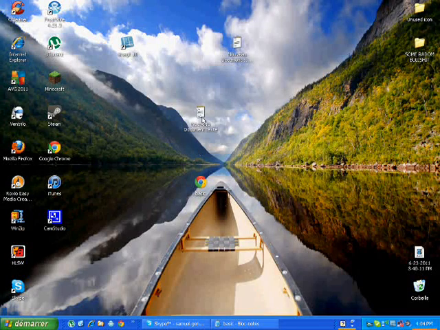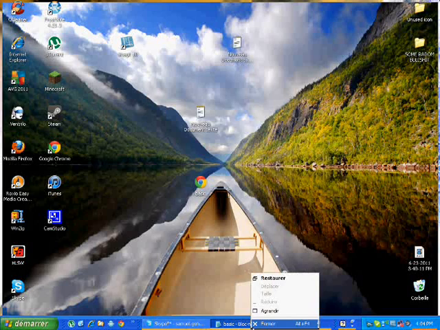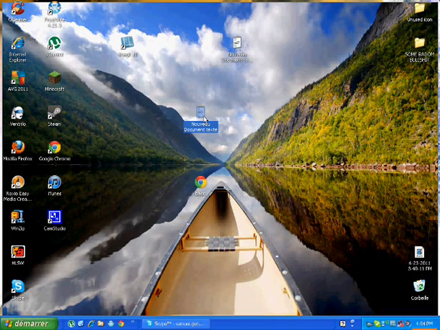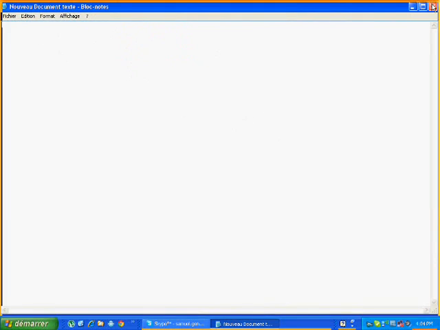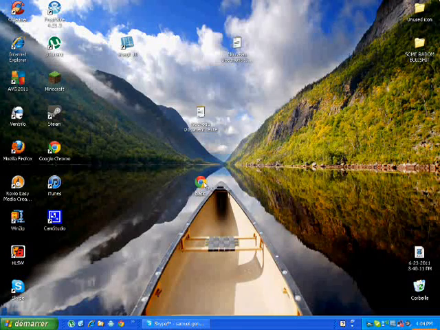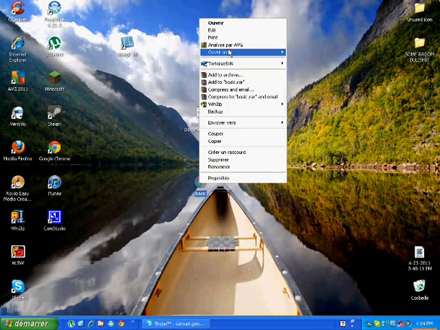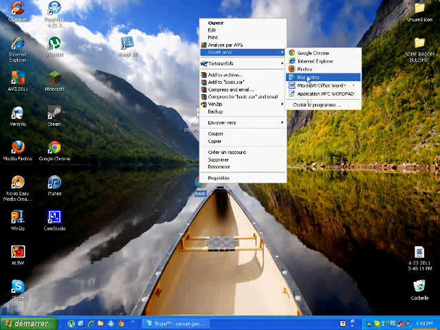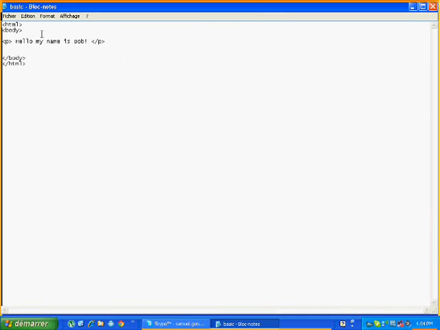Anyway, I'm going to close this one to show you. Since your codes aren't there, since you saved it as a new file, your codes are going to be in that file. In order to access them, you open with and then Notepad, and there you go. All your codes are there.